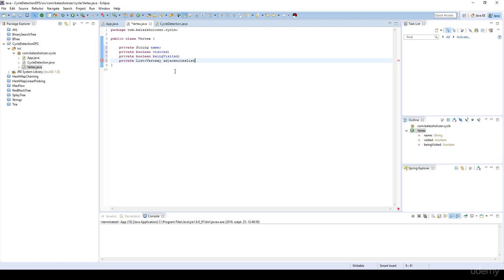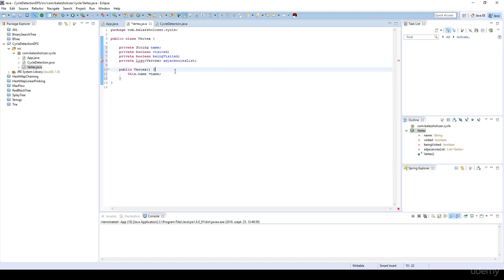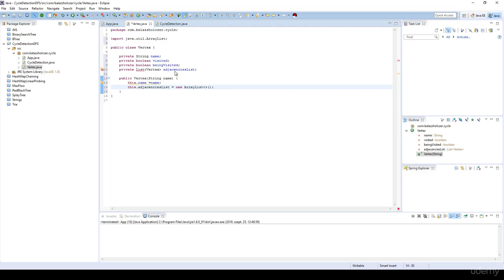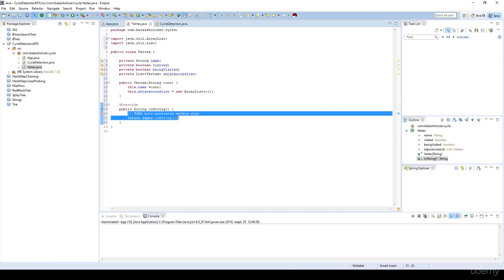Adjacencies list. Okay, I'm going to have a vertex constructor. In this constructor, we just have to initialize the name. So the name is equal to a string name. And we have to instantiate this adjacencies list as a new array list. Okay, of course we have to import the java.util.list. I'm going to override the toString method. And we just have to return with the name.